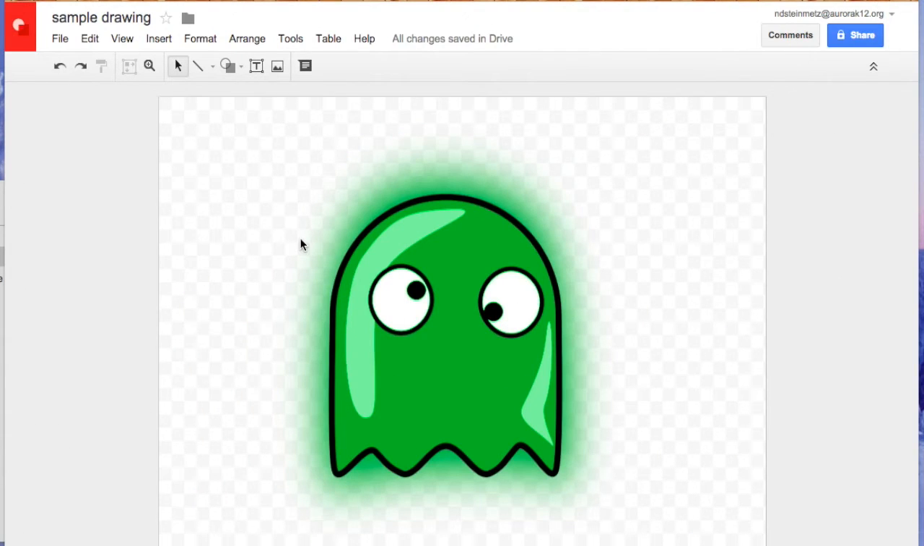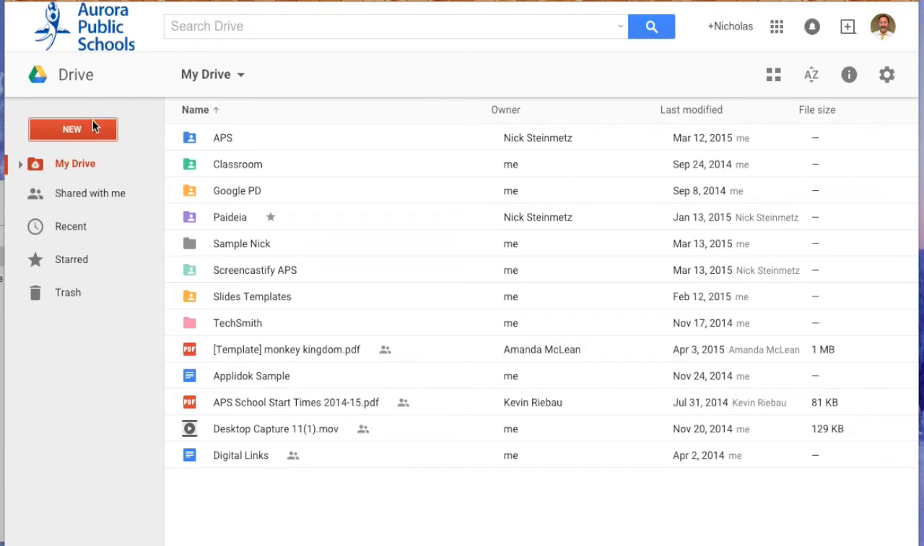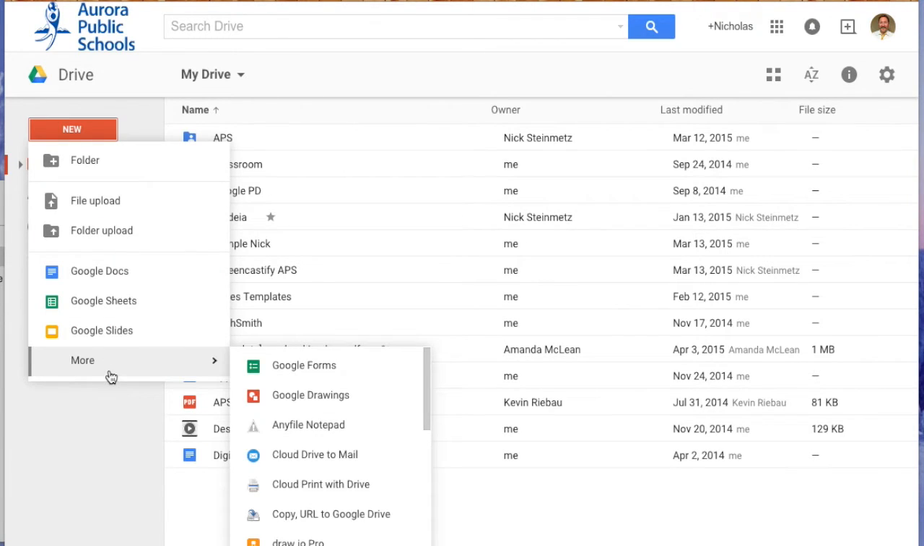We're back with another Google tutorial, and today we're going to be looking at Google Drawings. Google Drawings is a basic graphic design program that's free to use with Google Drive. In order to get started, we're going to go to our Google Drive and click on the red New option over here on the left, go to More, and then click on Google Drawings, and that'll open a new drawing for us.